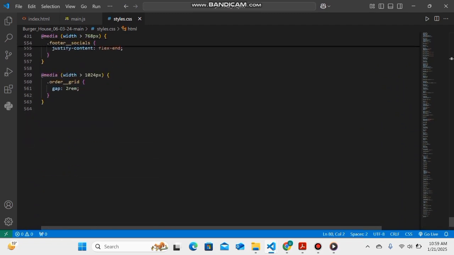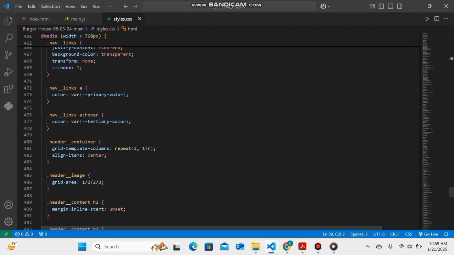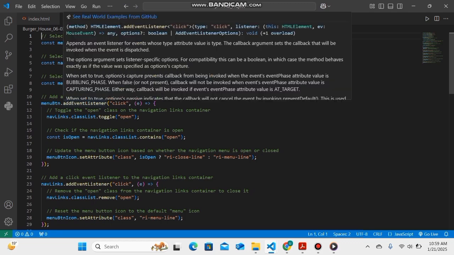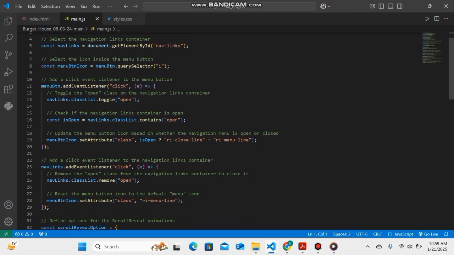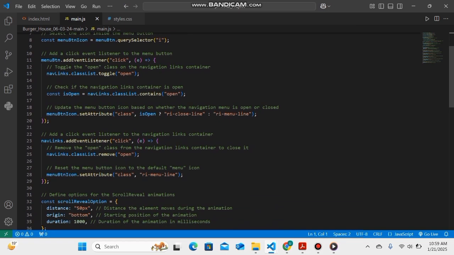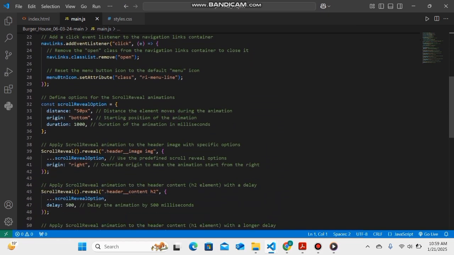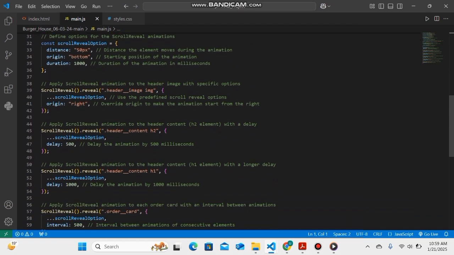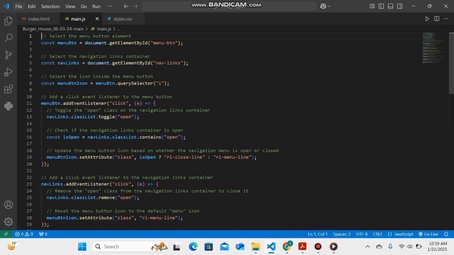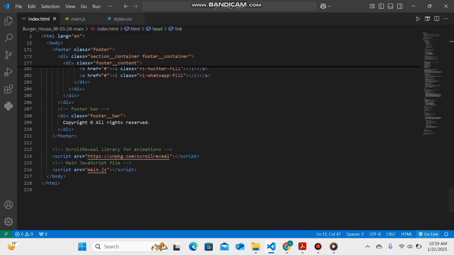So this is the styling. Let's go to the JavaScript file. I have done all this code. I have added an event listener to the menu button. Then scroll reveal animations. This is the JavaScript file. So let's run this code and see what our website looks like.